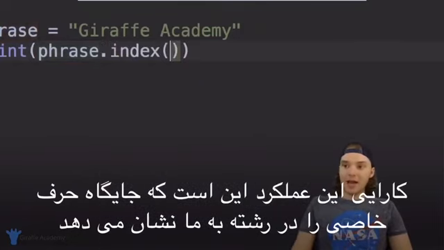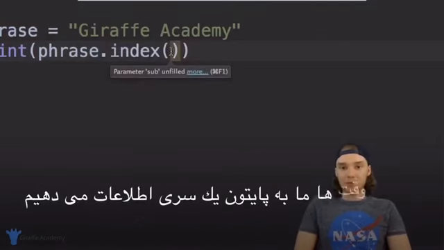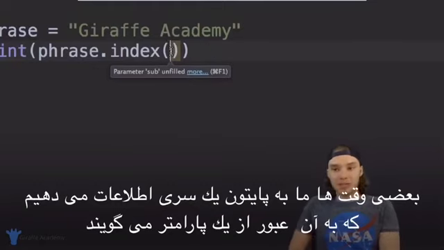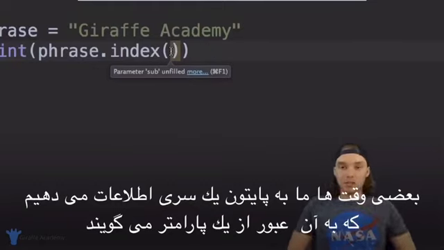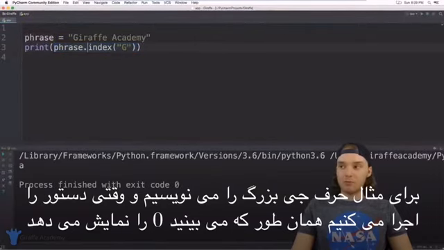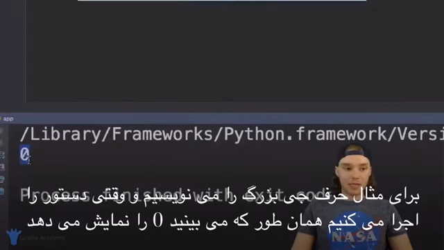So I could say phrase.index, and I can actually give this a value. Sometimes when we use these functions in Python, we can give them information. We would call this passing a parameter. So a value that I give to a function is called a parameter, and you'll hear that word a lot. For example, I could put a capital G inside of here, and now this is going to return the index of the capital G inside of our string. It should give us back a 0 because G is at the 0th index, and you'll see down here that we get a 0 because that's where G is.